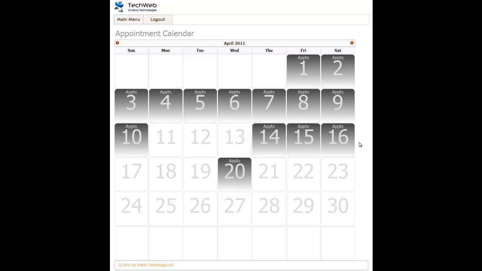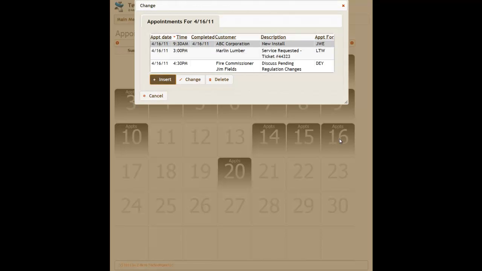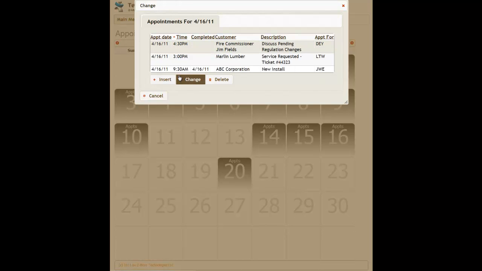To look at a list of appointments for a date, click on that date, and you'll now see a list of appointments. Just like any list in TechWeb, you can click on the top column heading and it will sort by that column heading, and you can search. If the list is longer than what appears on one screen, you can search by that column as well. The column headings also allow you to change the sort order. Here, for example, time is sorted in ascending sort. We can click on it again, and now it changes to a descending mode.